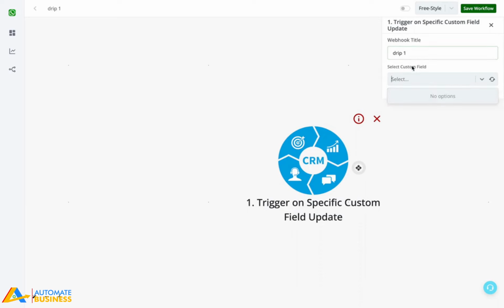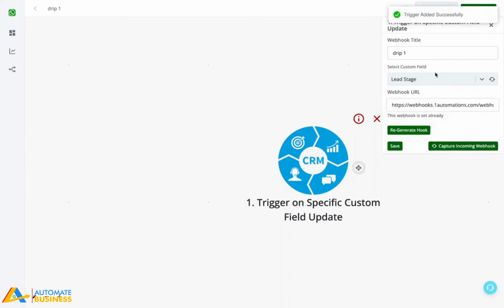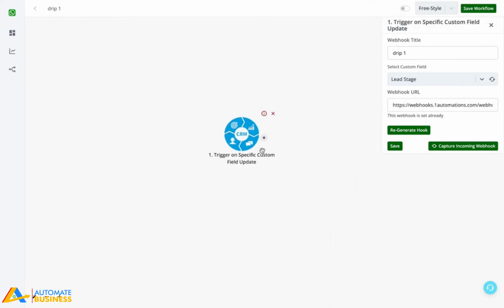Now I'm unable to see my custom fields here. I'll simply click on this refresh icon. And then all of my custom fields are visible. I'll select the lead stage option and click on generate hook. Now this webhook has been generated and automatically set in the CRM triggers.